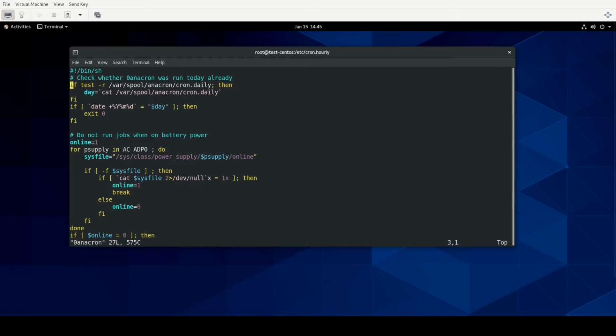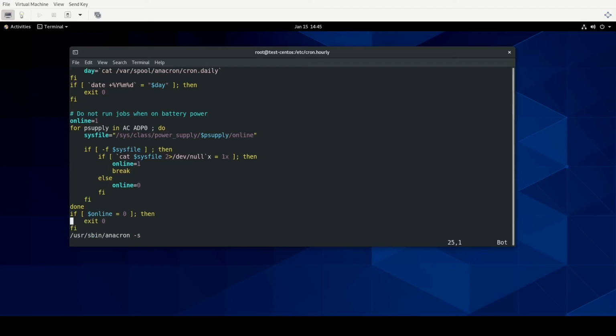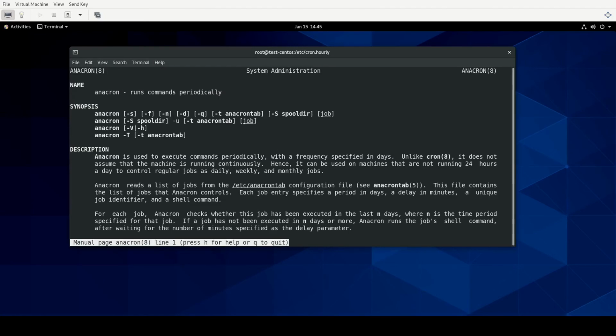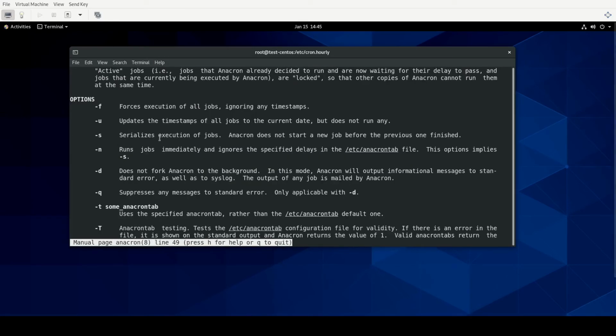But what it's going to do, once it checks to see if the date in the cron.daily file equals the current date, then if it does equal it, it's going to just exit. Otherwise, it will eventually run the anacron -s command. And then from that point, the script finishes. So the anacron -s command, if I were to quit out of this and man anacron, we see that -s serializes the execution of jobs. Anacron does not start a new job before the previous one has finished.